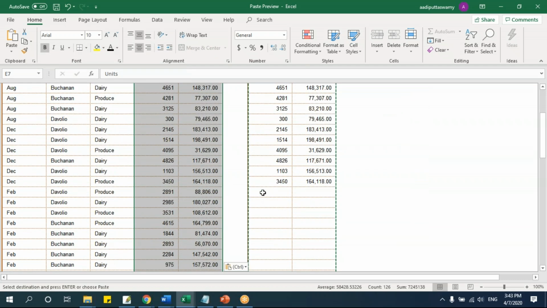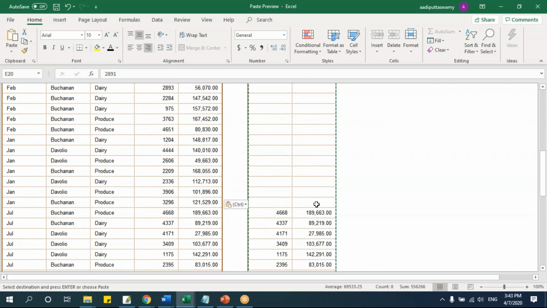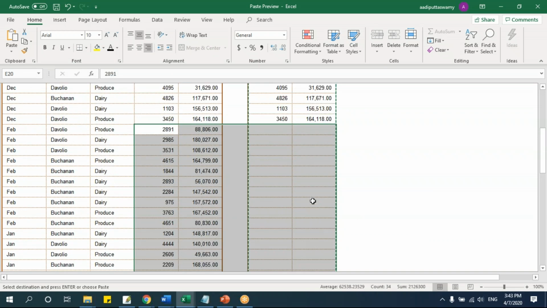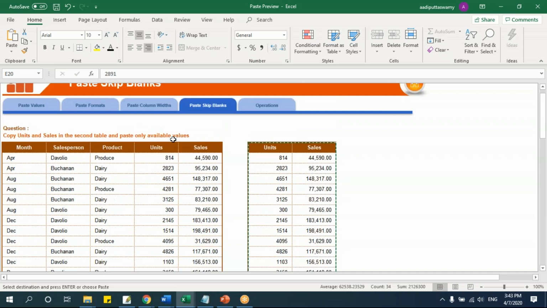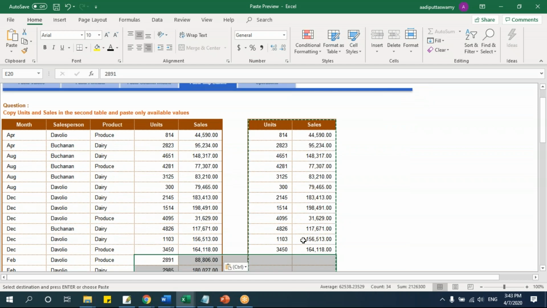All the values will be pasted, but wherever it is blank, say in this case from here till here, see, the values are not pasted. So these blank values are not pasted here. It will retain the old values. So this is called skip blanks. Skip blanks means skipping the blanks and pasting only where the values are available. That's all. Understood? Or do you guys still have doubts on that?